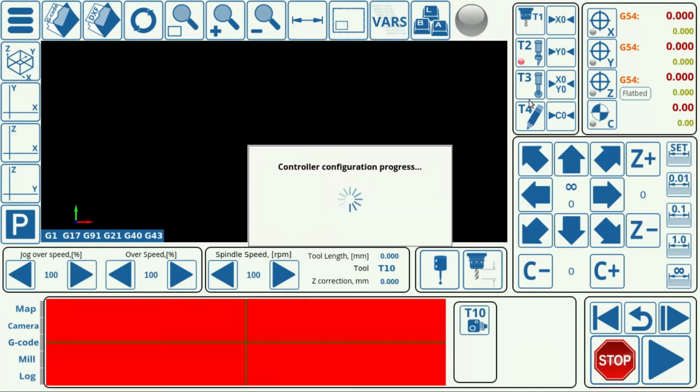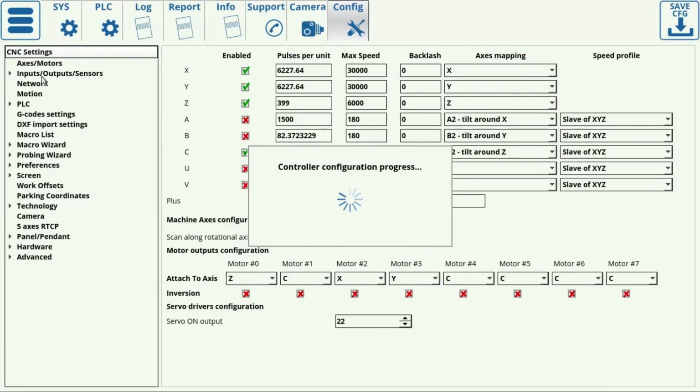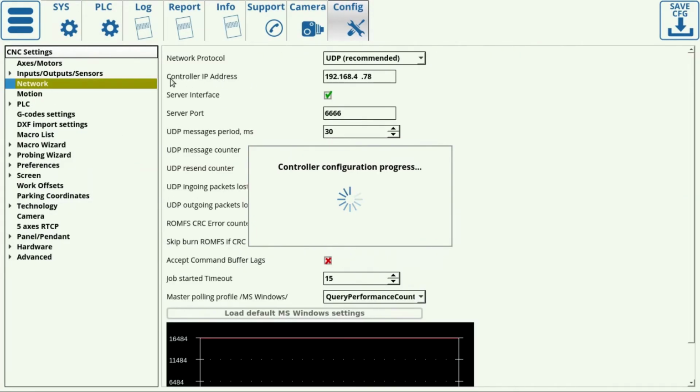However, many are confused when they're switching a profile for the first time when they have this controller configuration progress pop-up window, which will block any movement. What this means is that there is no connection between your computer and your controller, and this is typically fixed by going into your settings once again, your configuration tab, and heading into network. Here we'll change the controller IP address.